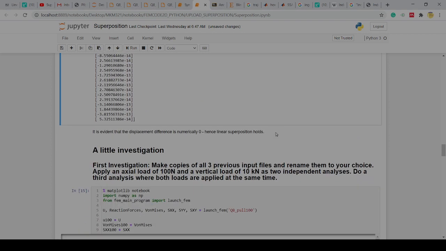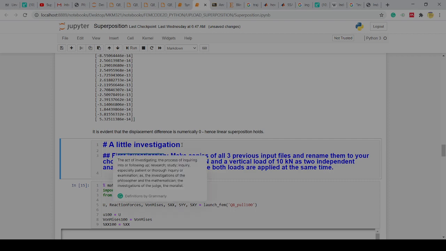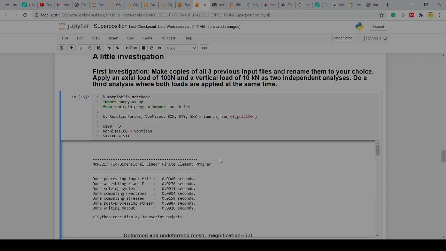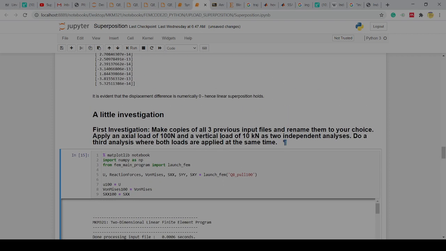Now we're going to look at little investigations. The first investigation we're going to look at is the following: make copies of all 3 previous input files, rename them to your choice, and then apply 100 Newton axial load and a vertical load of 10 kilonewtons as 2 independent analyses. Do the third analysis with the loads applied at the same time.